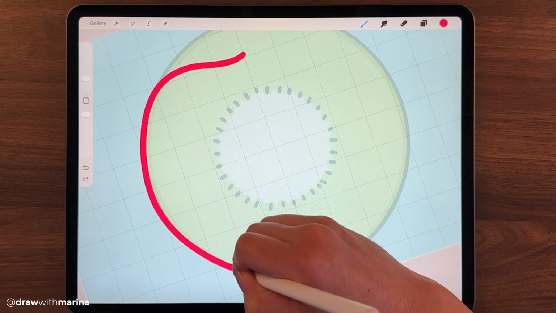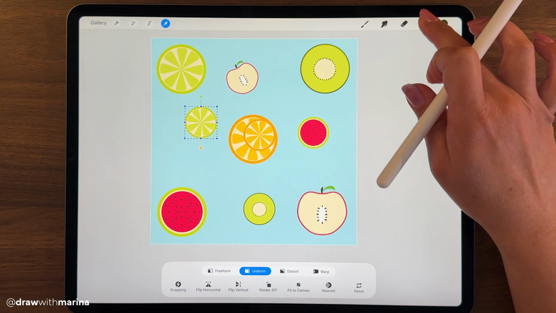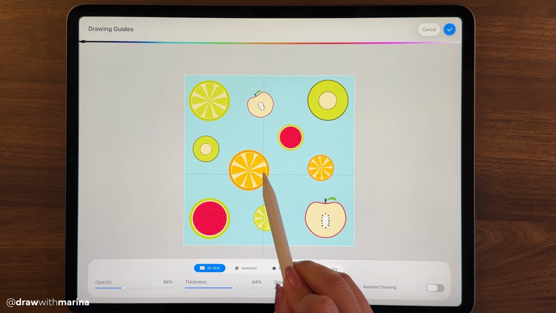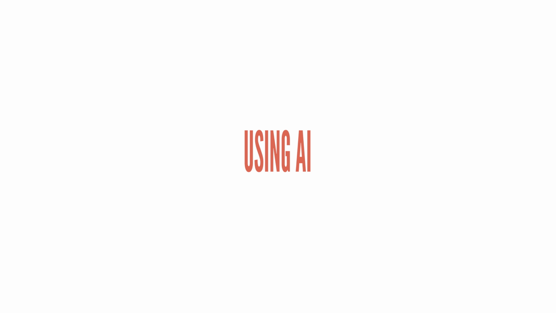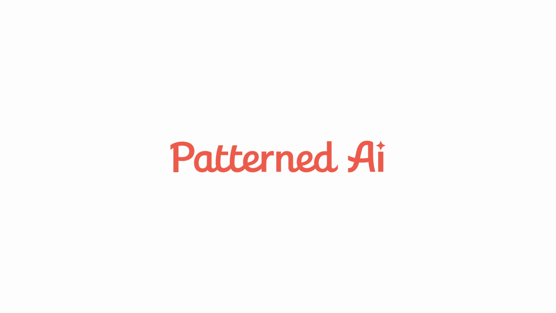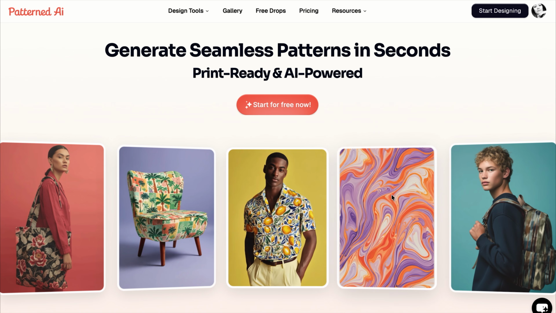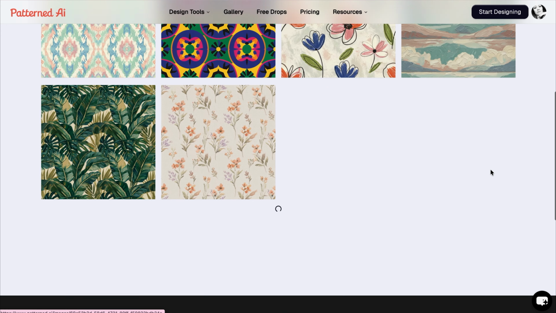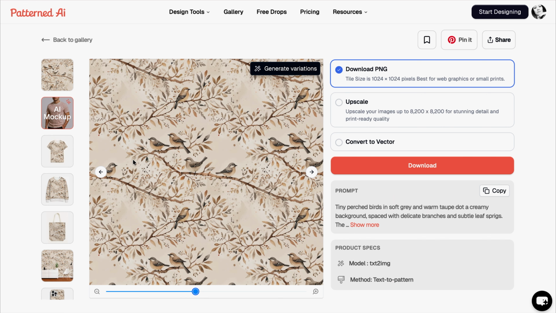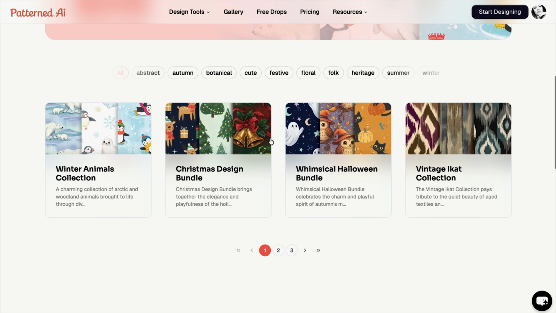So following my last tutorial where I showed you how to manually create seamless patterns in Procreate, today I'm going to show you an easier way, using AI. Let me introduce Patterned AI, a game-changing tool for creatives, makers, and small business owners. Patterned AI is an AI-powered design platform that allows anyone, from beginner to pro, to generate seamless, high-quality surface patterns instantly.